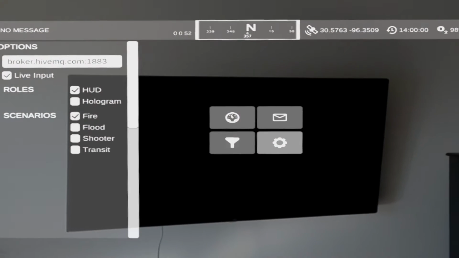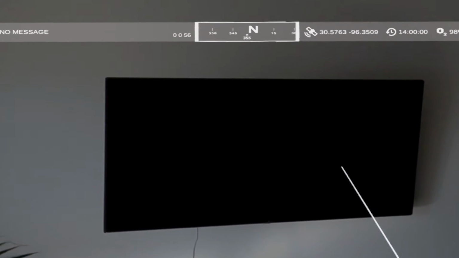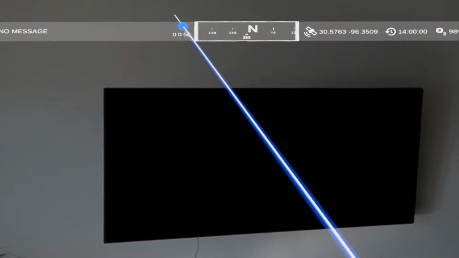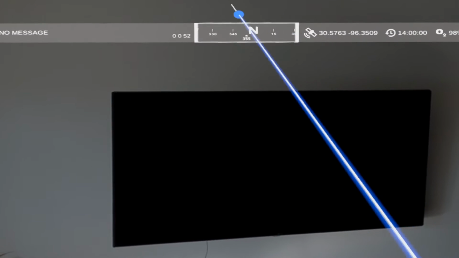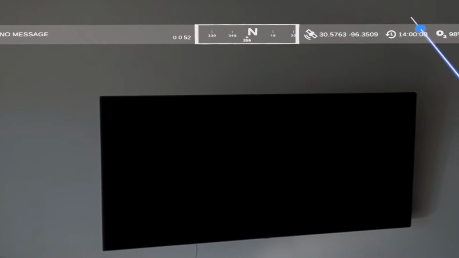This is how you use ERIS. So when you first start, you will see you have a status window on the top with a message coming from other unit, a compass, your GPS location, and the time of the day.